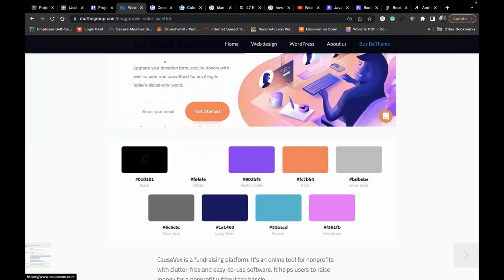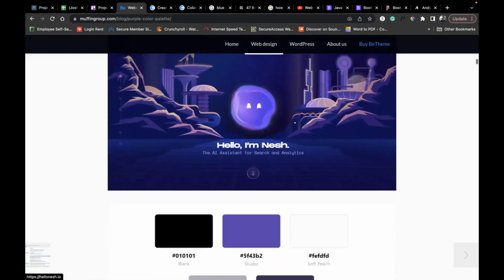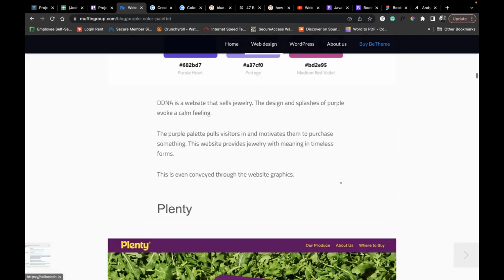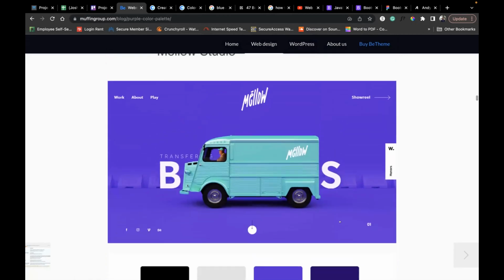I'm still working on the color scheme right now, but this is one of the examples. This one, just because I like the way this looks, dark and vibrant at the same time. And this one right here as well. And my idea is to make it a personal portfolio for myself.